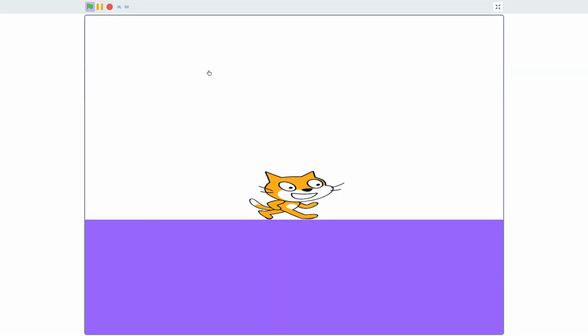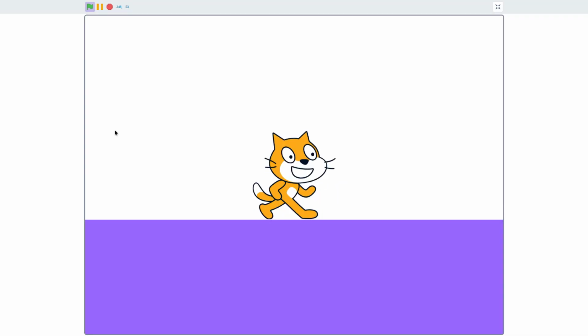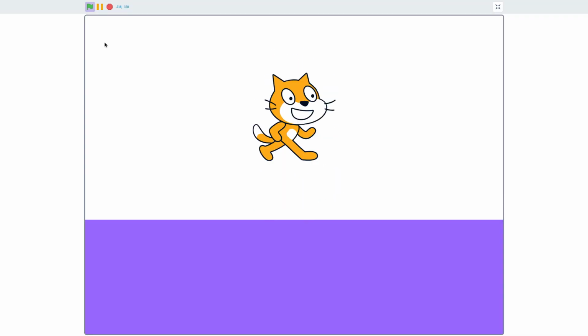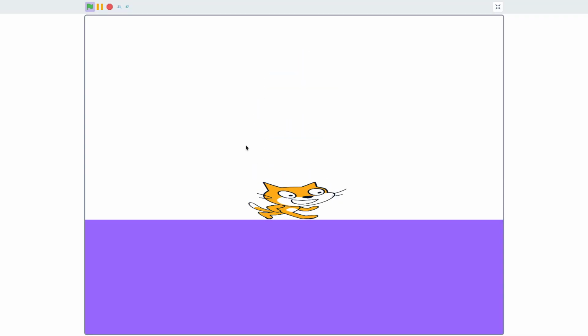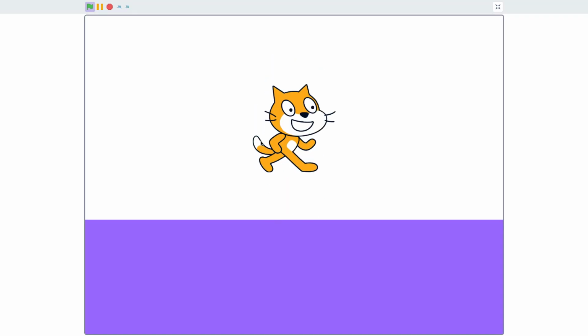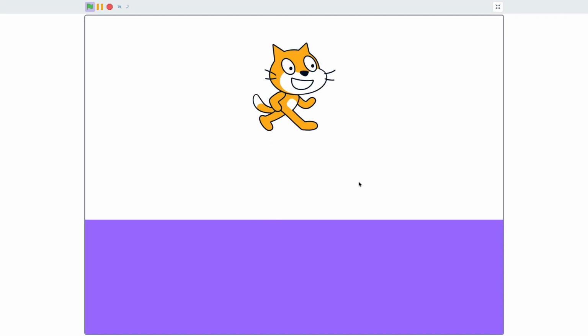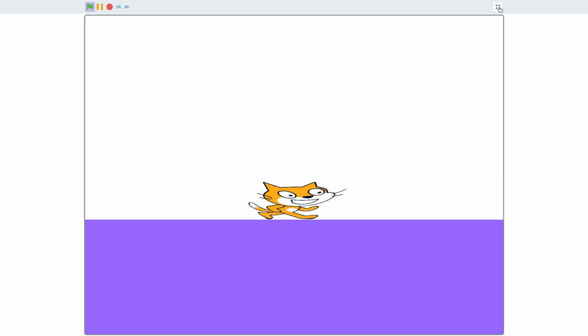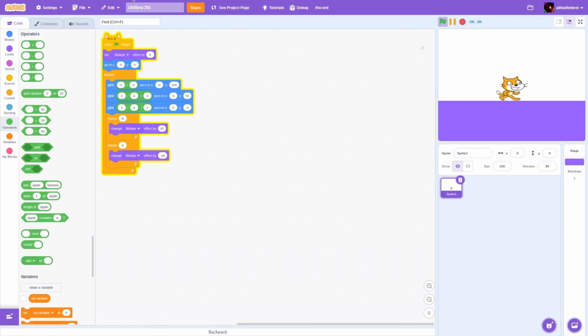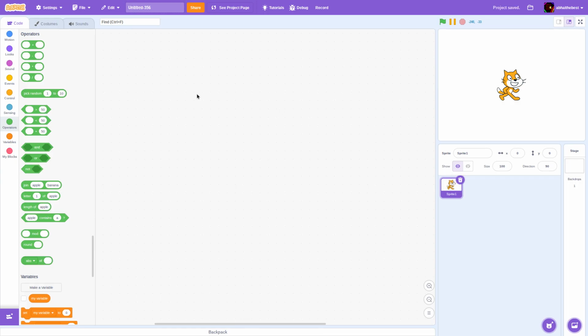Hello guys, today I'm back at Scratch Tutorials, and today we're going to make a stretchy bouncy effect like this one. So let's go and create a new project. Okay, here's a project.